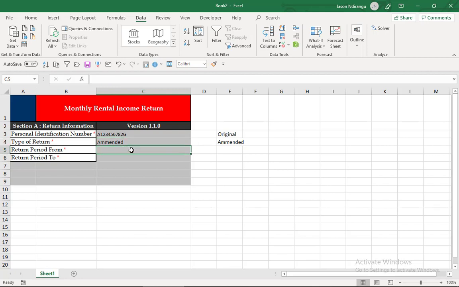And therefore, when you go there, you'll be able to see the two options, original and amended, and you can select any of those. The other validation that we are going to do is for the return period from. Here there is not a lot of validation because we just need a particular date.